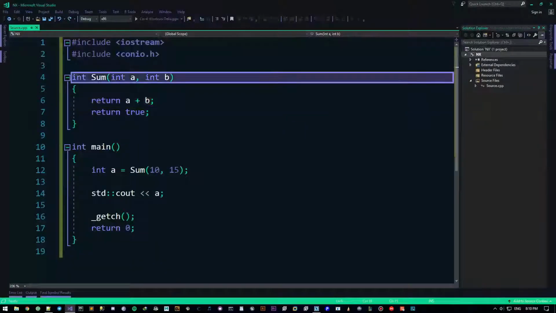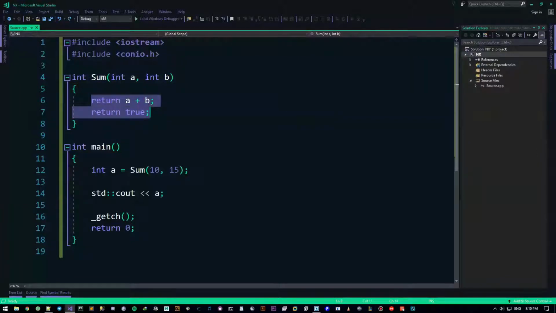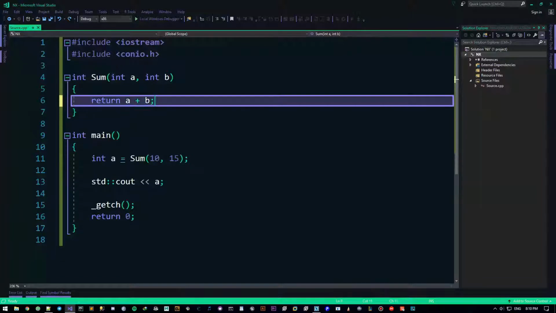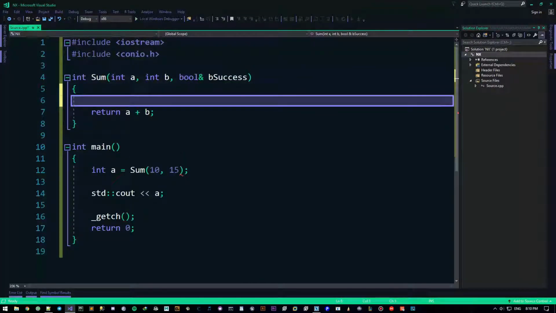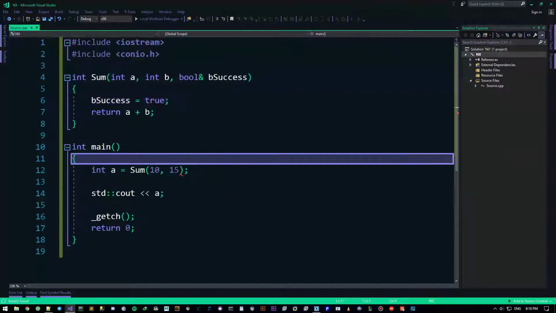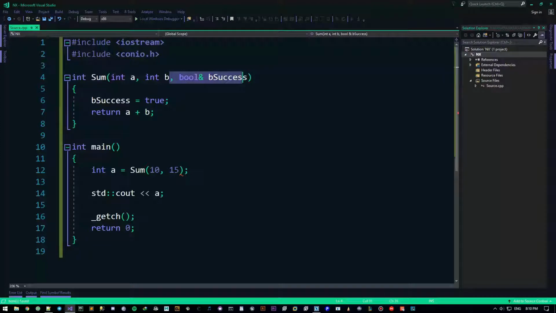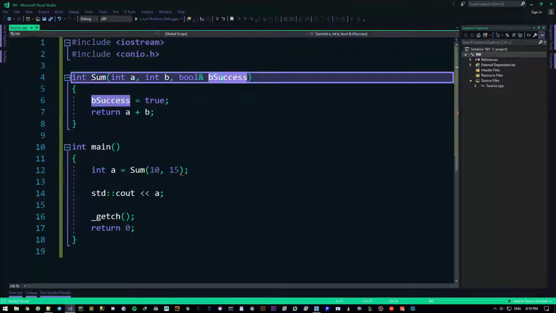The reason is that when we reach this point in our function, this value is just deleted. We don't really care about it. So one way to do it is with references. We can do something like bool reference b success, and then before the return, we do b success equals true. Now, the problem with this is that, first off, it can't really have a default value because it's a reference.